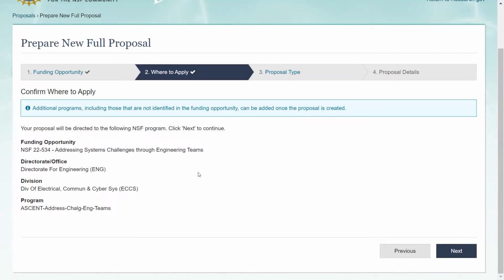I mentioned earlier that we had implemented a new feature where you can indicate your proposal to go to other areas at NSF, and it is not done here. It is done later on after the proposal is created.